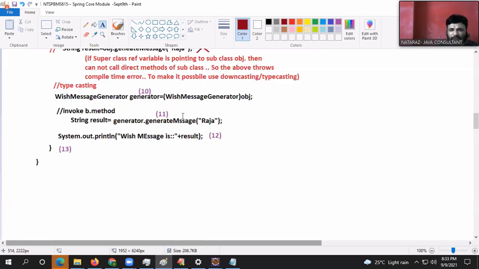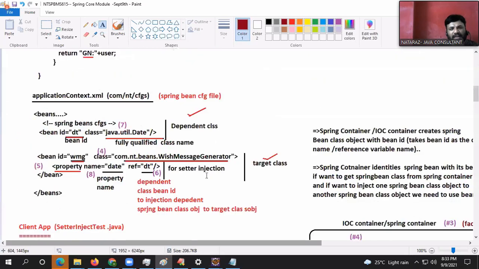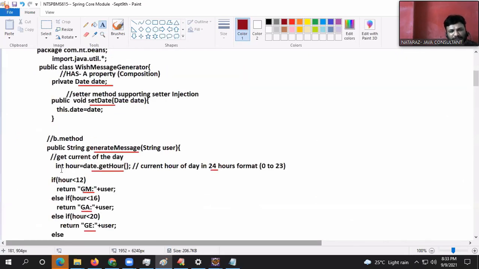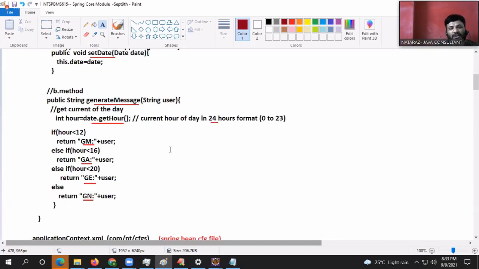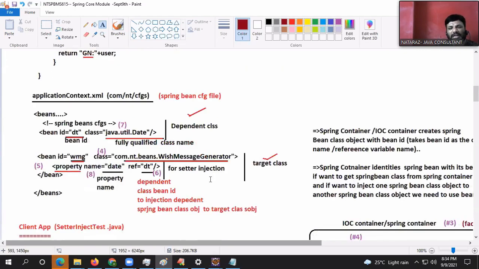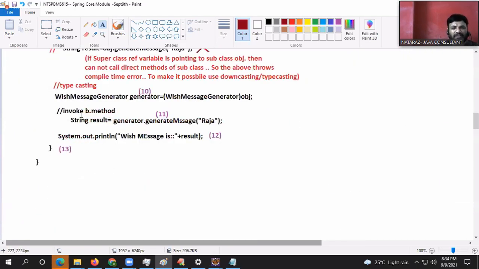I'm calling the business method. This is the business method. In the business method, some business logic is there where the injected Date class object is utilized. Accordingly, what is the current hour of the day? 8th means the 20th hour. The 20th hour means I will get the good night user message. Good night Raja message will come. Yes, the result will hold good night Raja.